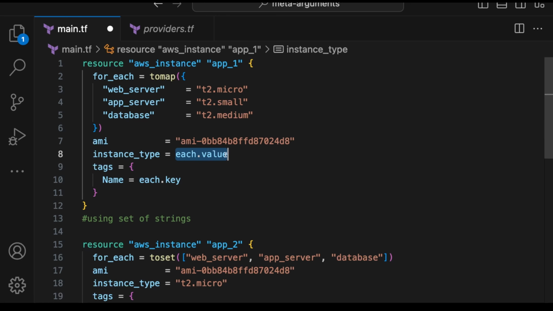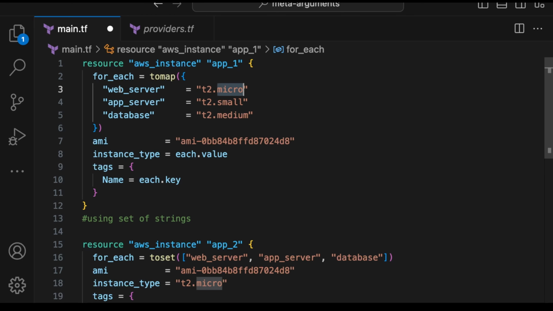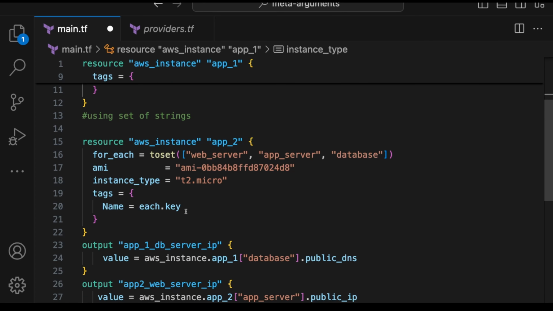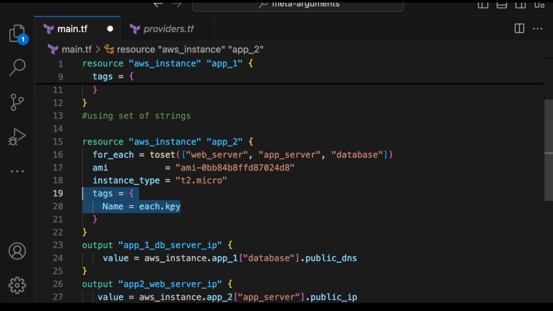If I use each.value for the first iteration, it's gonna refer to t2.micro, and each.key would have web server as its value. So in the first iteration, my server would be named web server, and it would have t2.micro as its type. For the set of strings, each.key and each.value, as I said before, refer to the same thing within the set. Here I have for_each defined, and their value is gonna get used to name the EC2 instances, where I'm using the each object and the key attribute.